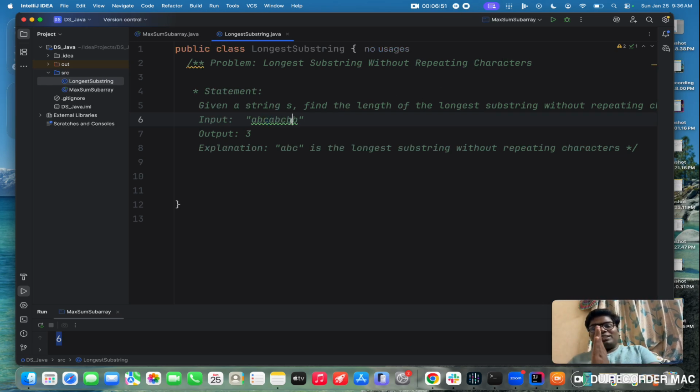So now again go to C like that. Okay, so I will go to the coding way. Now the output is 3, because the longest substring is 3 based on this input.